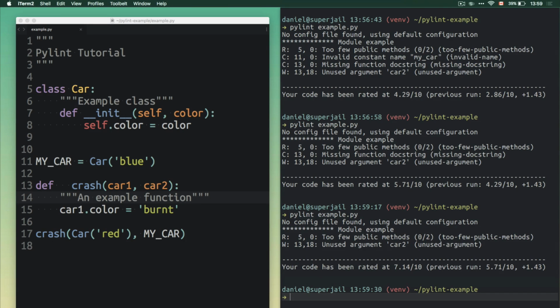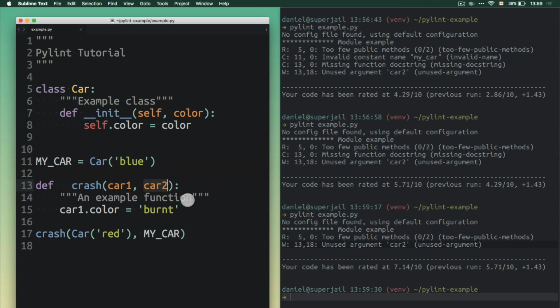Okay, we did that. So now this is telling us about a missing or unused argument in this function definition here. As you can see, we defined car2, but we're never really using it in the function. And again, this might be intentional or this might not be intentional. And this is a good example to show you how we can suppress these errors in Pylint as well.